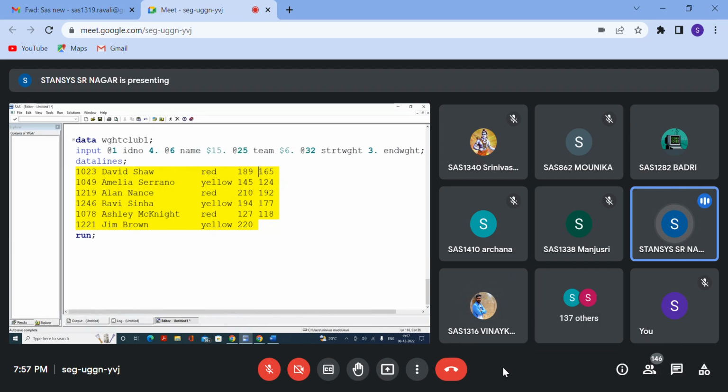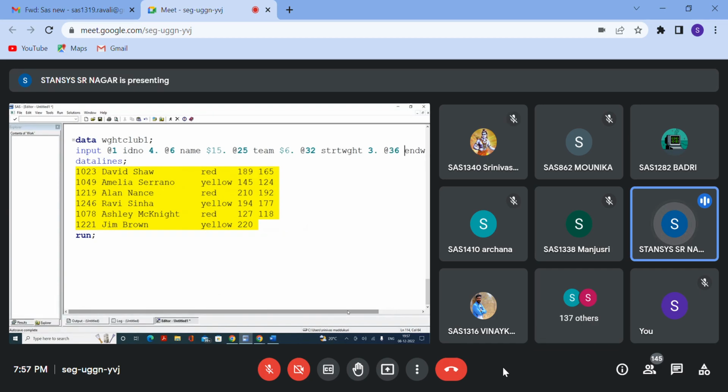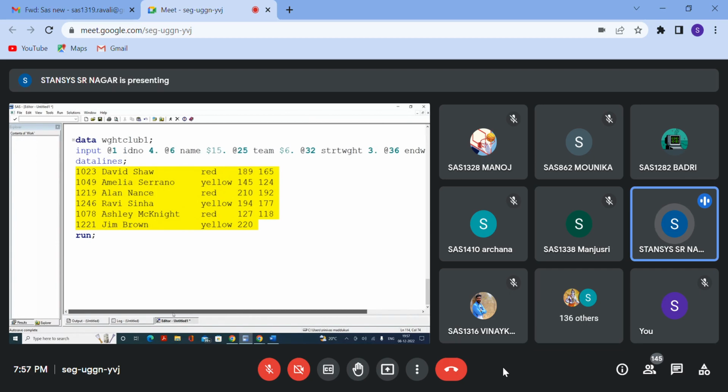And finally, we have the end weight. If I keep my cursor here, the end weight that we have starts at column 36. Now I should write @36, then end weight. After the end weight, tell me how many columns I should write now. What width should I write? 3.